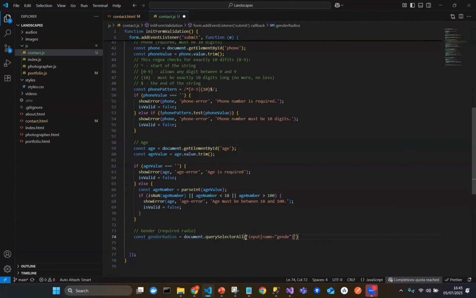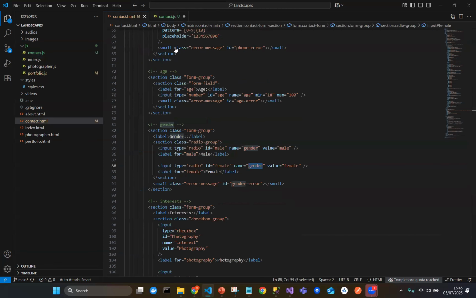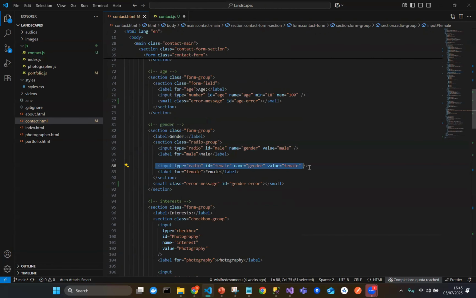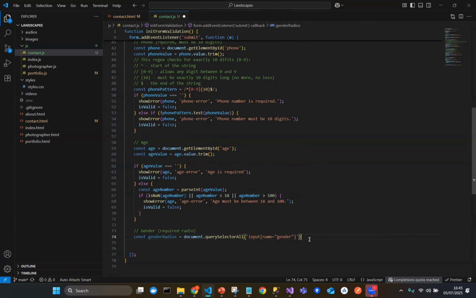right? So basically, what I've just done is that I've used this to target any input field that has a name of gender. So it's going to obviously be looking at these two because these are the only two inputs on this page that has a name value of gender. The rest are age, first name, last name, and the rest. So I've just done that.